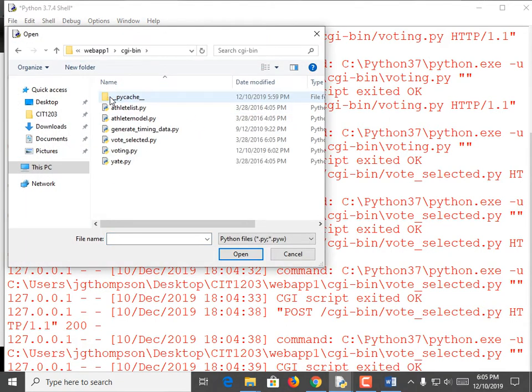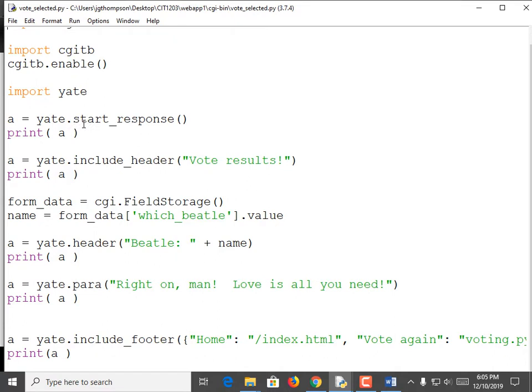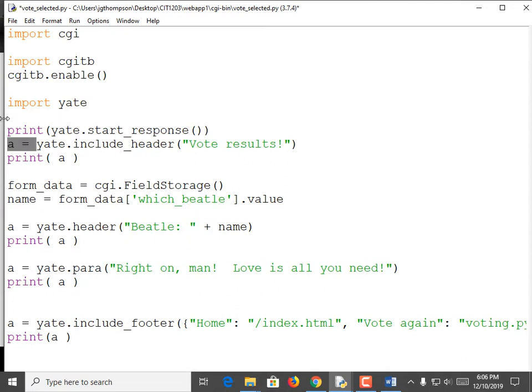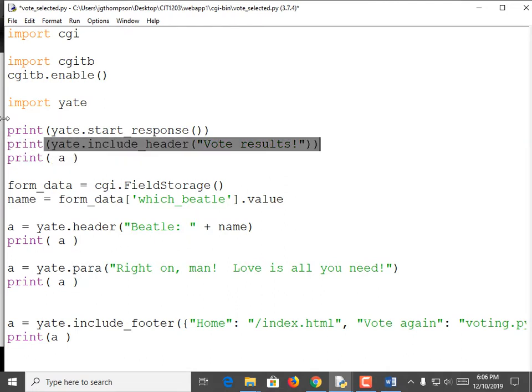That's in CGI bin, vote_selected.py. Same business, except it's storing the data before it prints it out. It wouldn't have to do that. Don't make this change. But to make it look more like the other code, we could have made it do that, right? Like I said, don't make that change. You don't need to do that, unless you just flat out like the way it looks better. All right? So anyways.